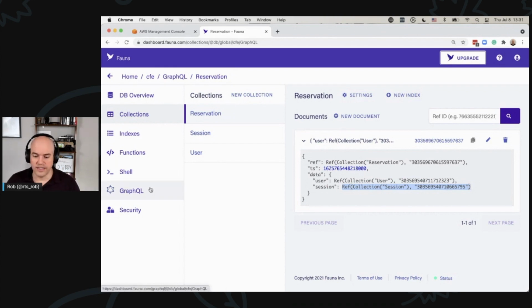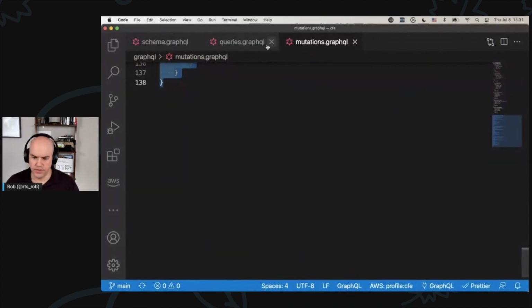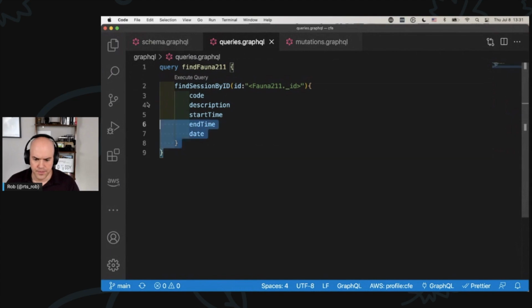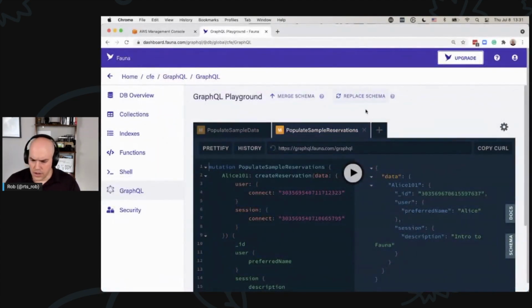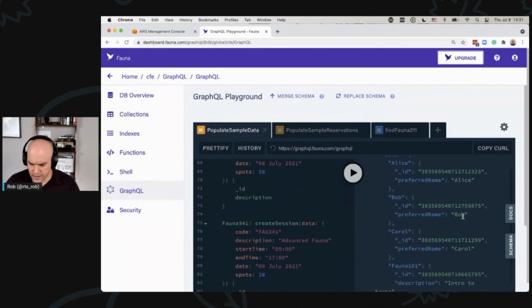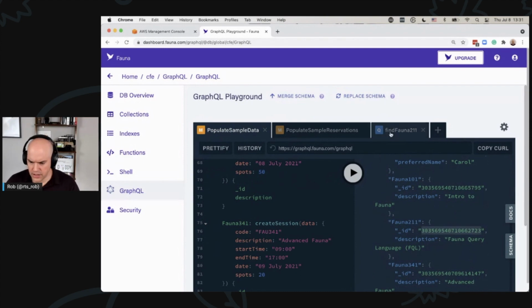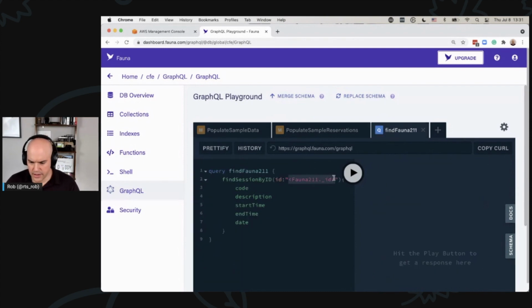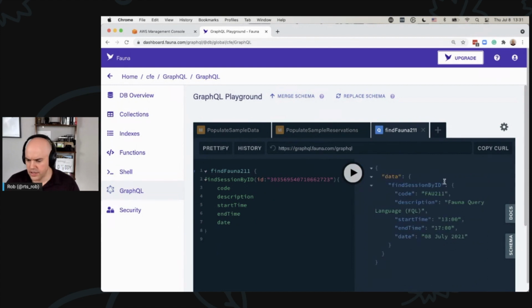Oh, one more thing. Those queries were created as well. I do want to jump back over and give you a quick look just to see that these were created. We go in here, we have find session by ID, for example, and we want to look for the 211 session, and we expect to see the information about that. So again, it's just the opposite of a mutation. We have this query, and we get all the data. And remember, we haven't written any code at this point to do this. Fauna has generated the business logic and the data access rules for those data access patterns for us, just by virtue of us having uploaded that schema to GraphQL.